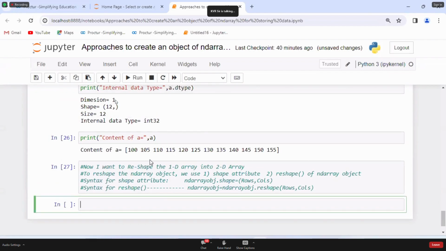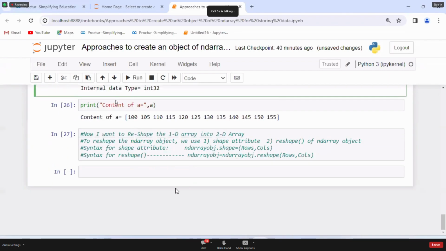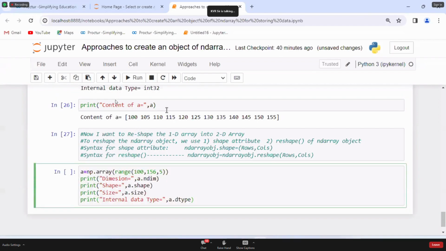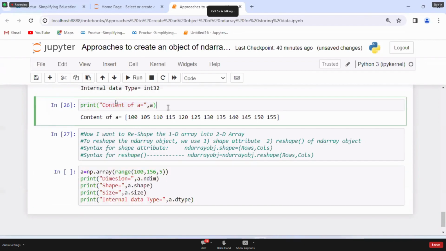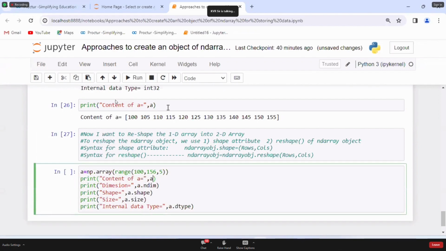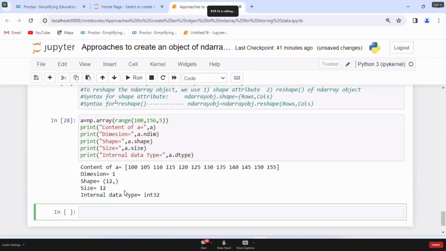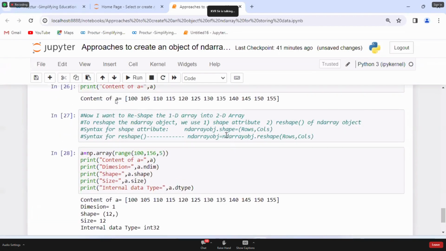Come on, guys. Now I am going to take up for my satisfaction. I will write it here. Again, I am writing, and I will carry this content also. Content of ND array, content of A. Please look into that carefully. Content of A, dimension, everything is written. Are you following, students? So what is the topic here? How do you reshape the data?